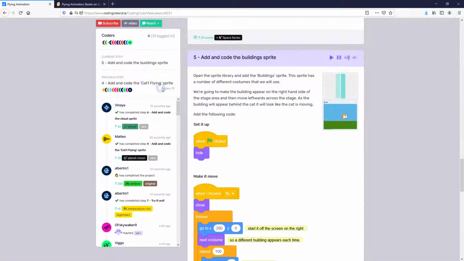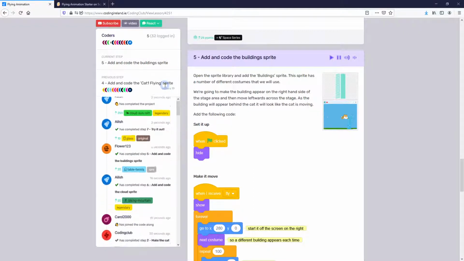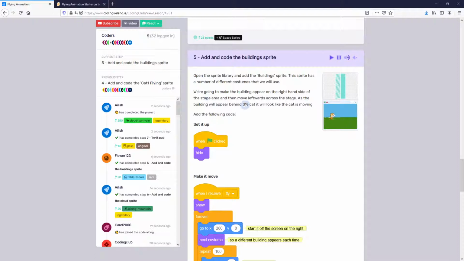So we're not up to 20 yet, so I'm just going to give it a little bit more time. We've only got 2 steps to go, so maybe I've gone a little bit fast. So I'll give people a little bit more time.